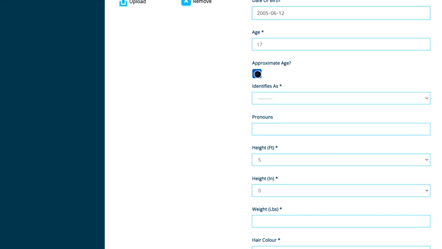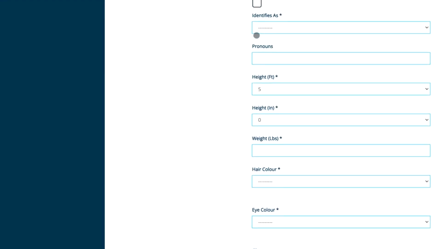If we didn't know Kat's date of birth, we could select the approximate age checkbox and then enter her approximate age in the text field above. But, for our example, we are going to uncheck the box because we know when Kat was born.